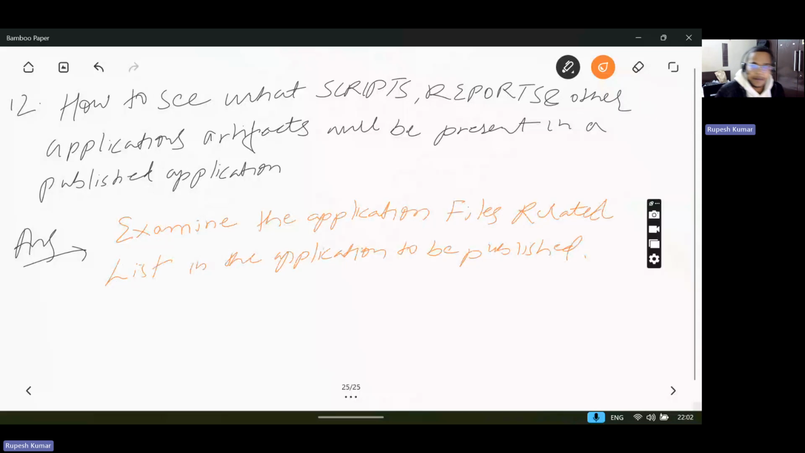So I was saying the related links. Below the related links, you can see the various related list files associated with that record, like it was going to other tables. From there you will be able to find which options are available to be published or what is already published. So this will be your correct option: examine the application file related list in the application to be published.